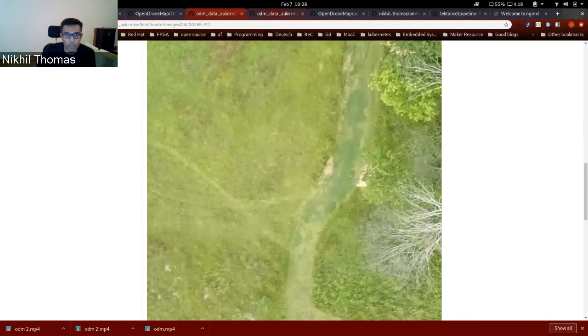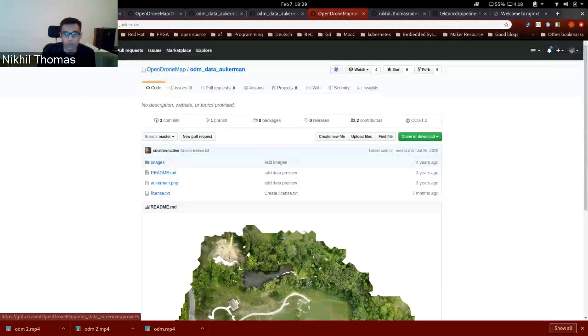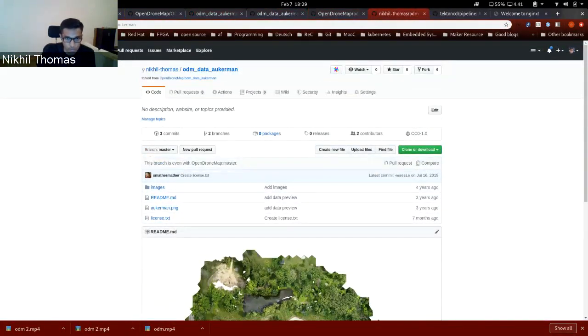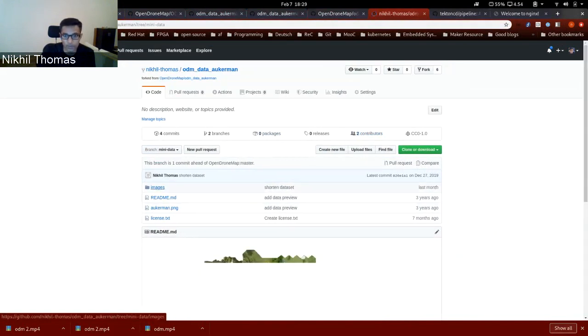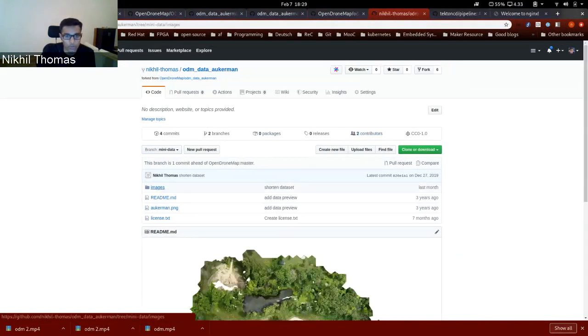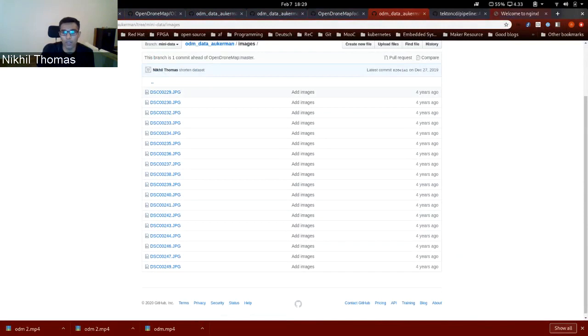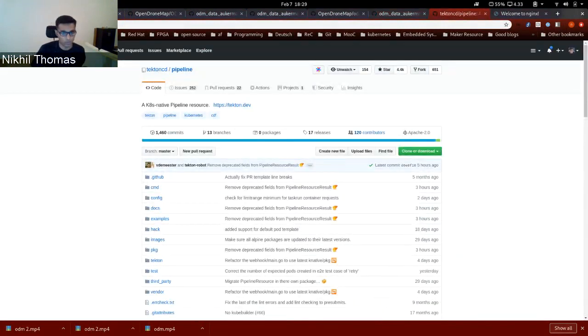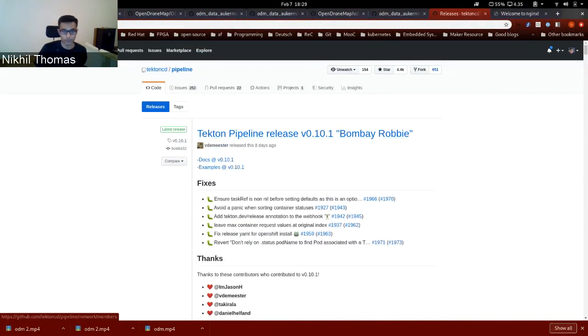I'm going to use a forked version of this data set. It's almost the same, but this one has a subset of images. I'm also going to use Tekton pipelines as the task and pipeline framework. This is a project under the CD Foundation. You can find the repository here, and I'm going to use the latest release, 10.1.